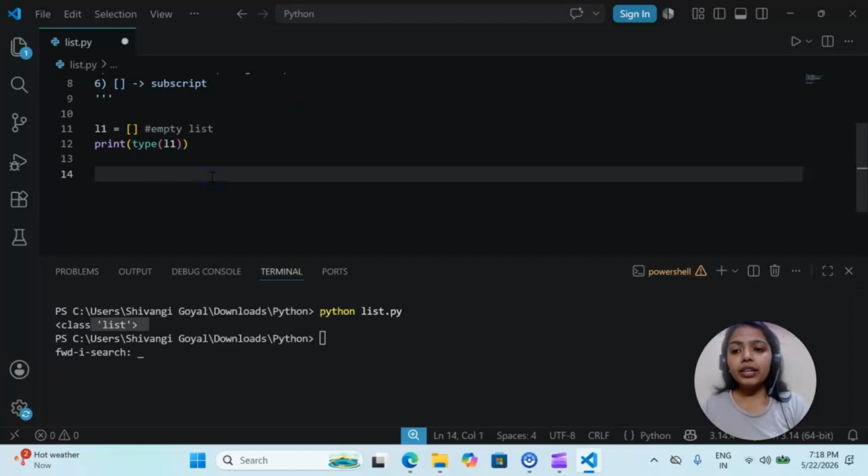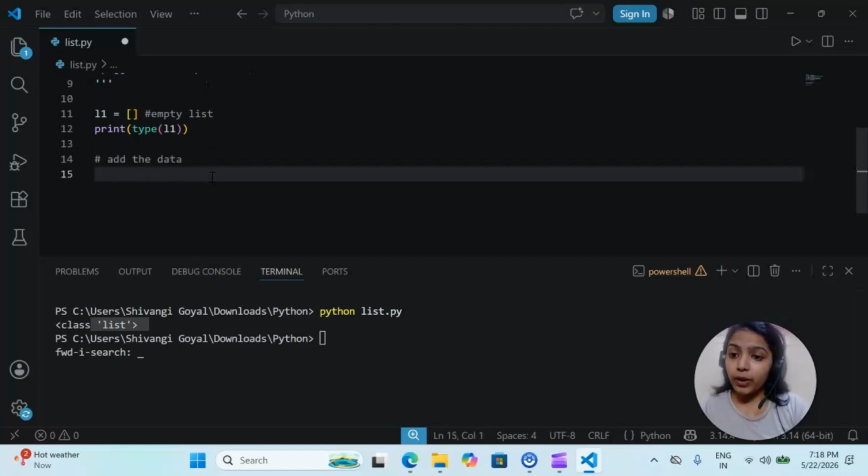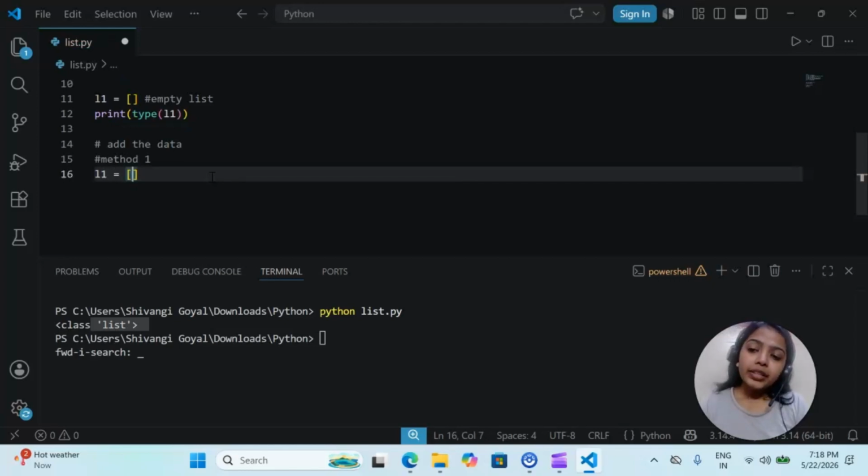We have created one empty list. The point is how to add the data into the list. We have multiple methods to add the data into a list. Let's see the first method. At the time of creation only, you give the data.